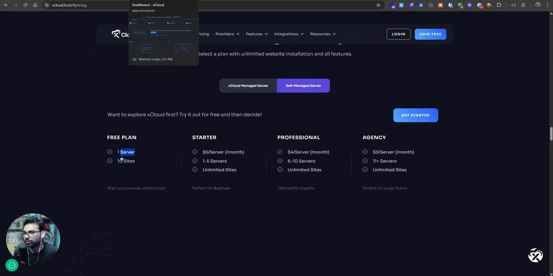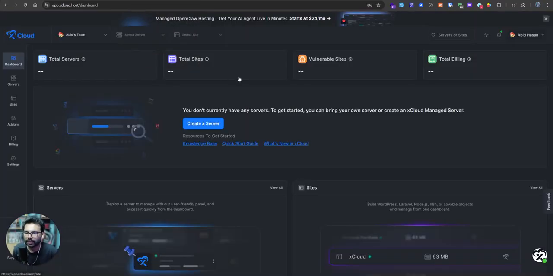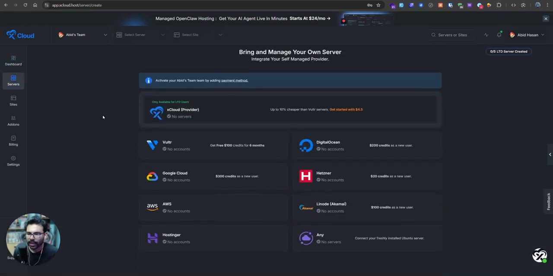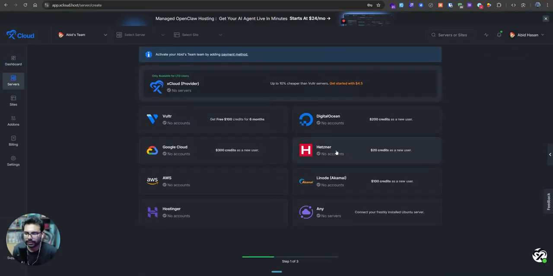After the registration we will get this panel in xCloud. So here is the xCloud panel. From here we can see that we can create a server. We'll just click create a server from here. And here we can see there are a lot of providers. They have very easy one-click integration. We will choose Any from here, because RackNerd is not on the list.